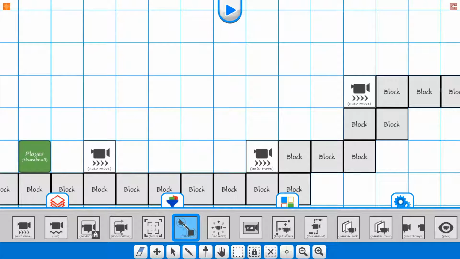So let's go ahead and click on the follow camera here. We're currently having a camera that moves left and right, and with a follow camera, it's going to allow the player, where the player moves, it's going to have a box around the player finding out where it needs to be updated from.